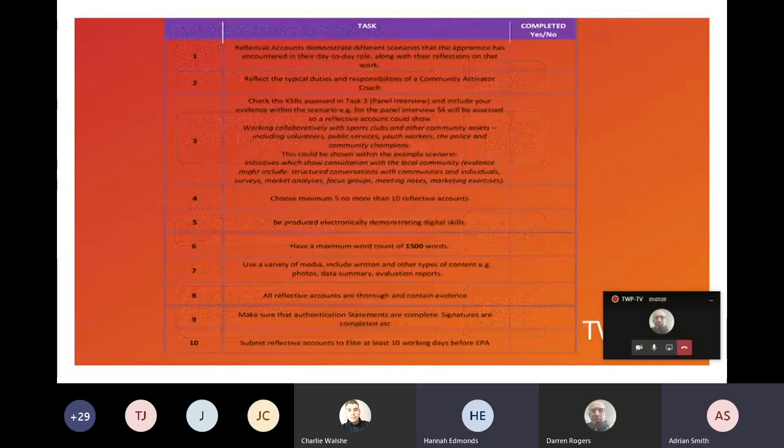This is probably quite hard to read, so I'm going to read some of these out for you, but like I say, it will be on the YouTube channel. So tasks, what we've done and what Elite have done is broken down everything you need to do to get to your endpoint assessment. So task 1, your reflective accounts, demonstrating your different scenarios that you encounter on your day-to-day role. Task 2, reflect the typical duties and responsibilities of a community activator. Task 3, you're checking the knowledge, skills and behaviours assessed in task 3, the panel interview, including your evidence.